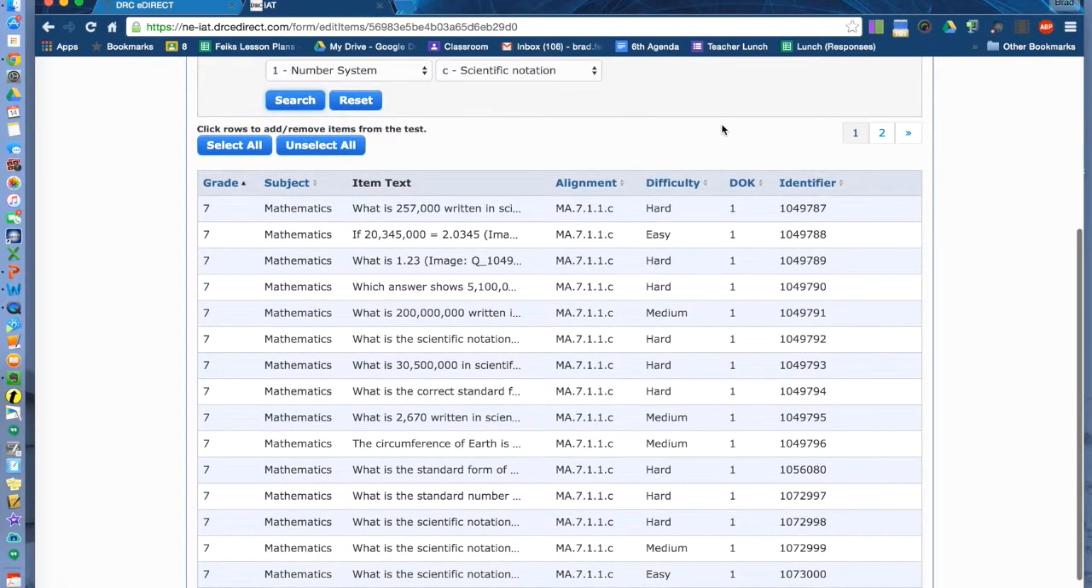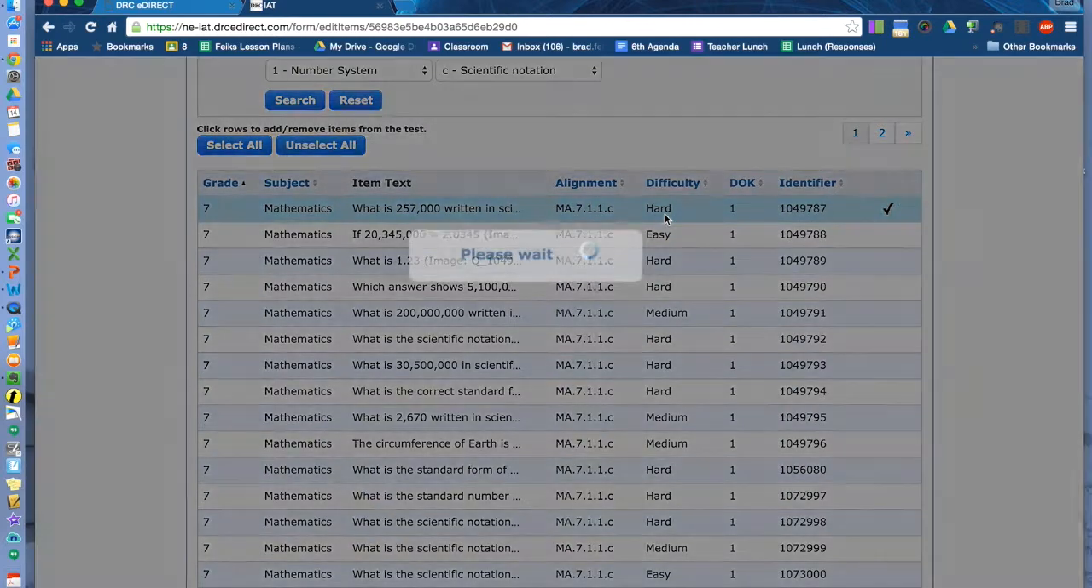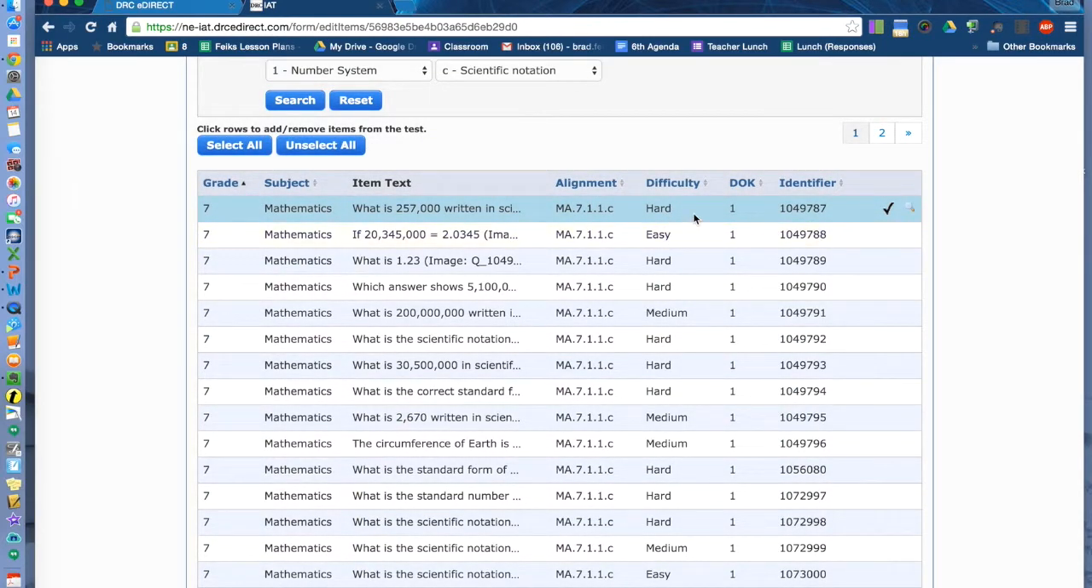So now to add to our test, all we're going to do is click on the indicator. It says it's hard, and I want this one to be fairly hard, so I'm going to click a couple of hard ones. Let me step back for a second. It has the item text. What is 257,000 written inside? I can't tell what that is.